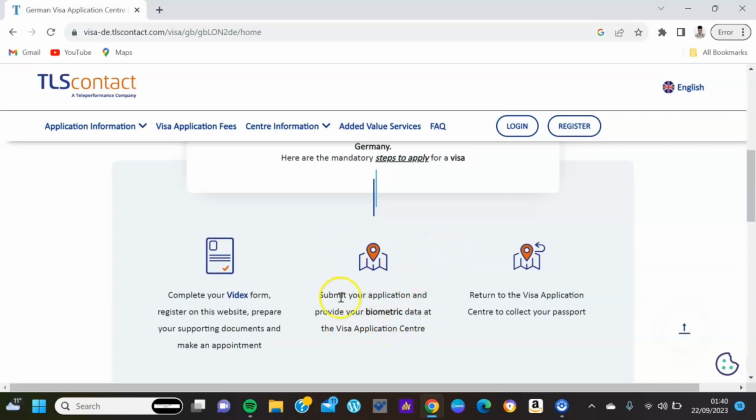So this will be done on the day that you're doing your biometrics, and then you return to the visa application center to collect your passport after the visa has been approved and given. So this is what we're doing today. This will be done at the center, the second option, and the third option will also be done at the center. But if you choose one of the value added services here, which is to get it delivered to you at home, you don't need to go back there.